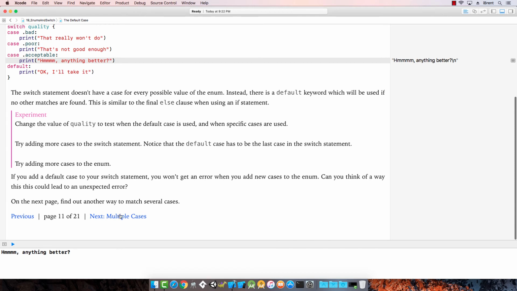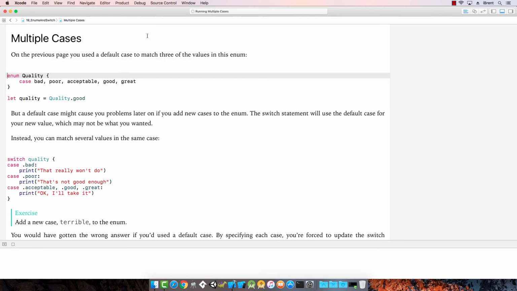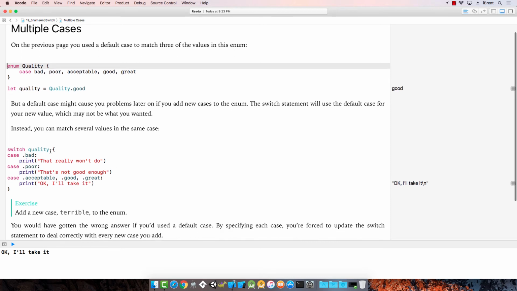All right, let's go to multiple cases. So we've talked about default case. We have quality: bad, poor, acceptable, good, great. But a default case might cause a problem if you add new cases. The switch statement will use the default case for your new value, which maybe you don't want. Instead, you can match several values in the same case. Check this out. So here you have a case for .bad and a case for .poor, and then you can say .acceptable, .good, .great.